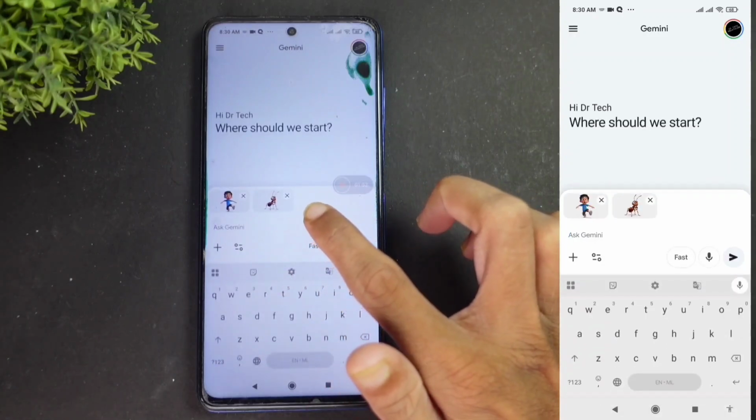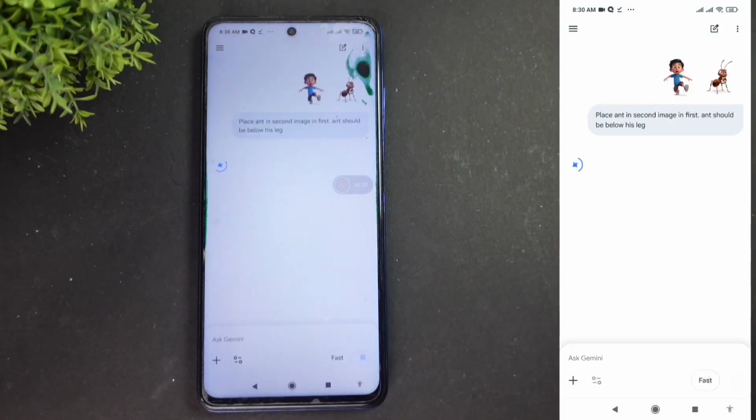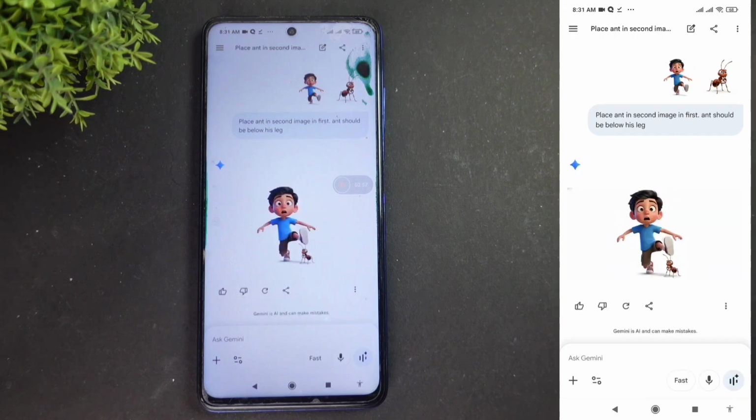And after that, here you should type how you want this image. After telling how you want that image, click on this Send button. When you click on that, Google Gemini will do the editing for you. Now, here you can see the editing has been completed. The result is exactly the same as what I had in mind.